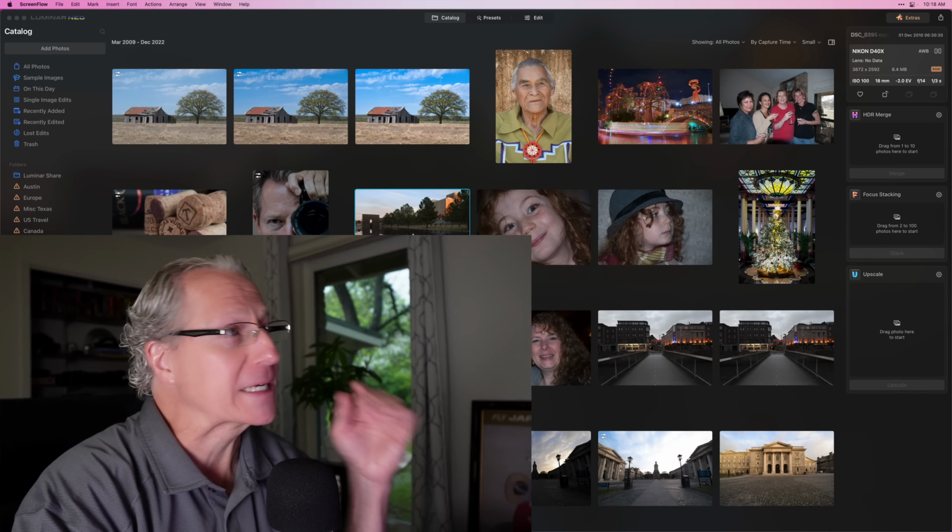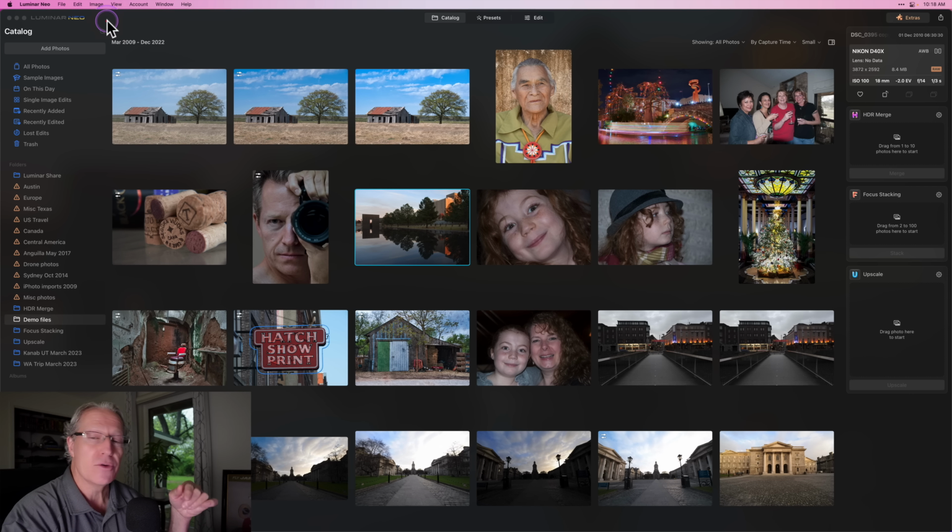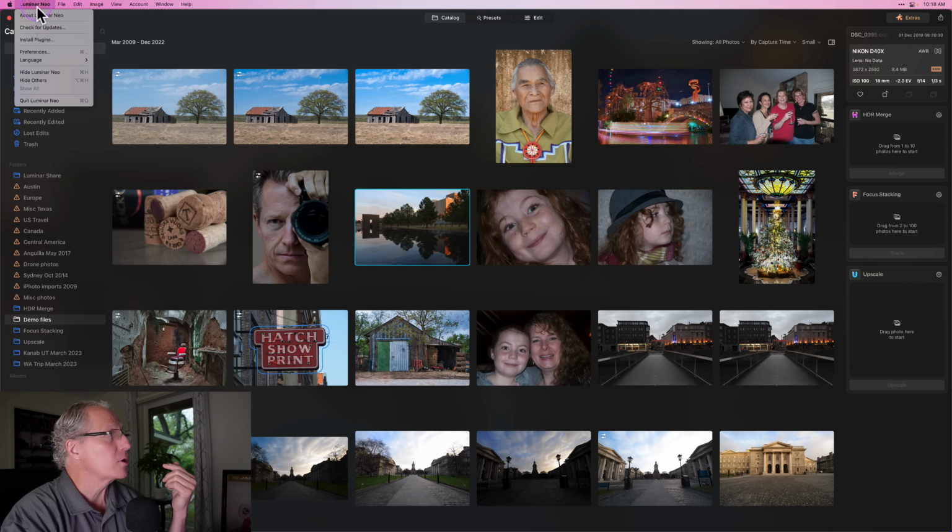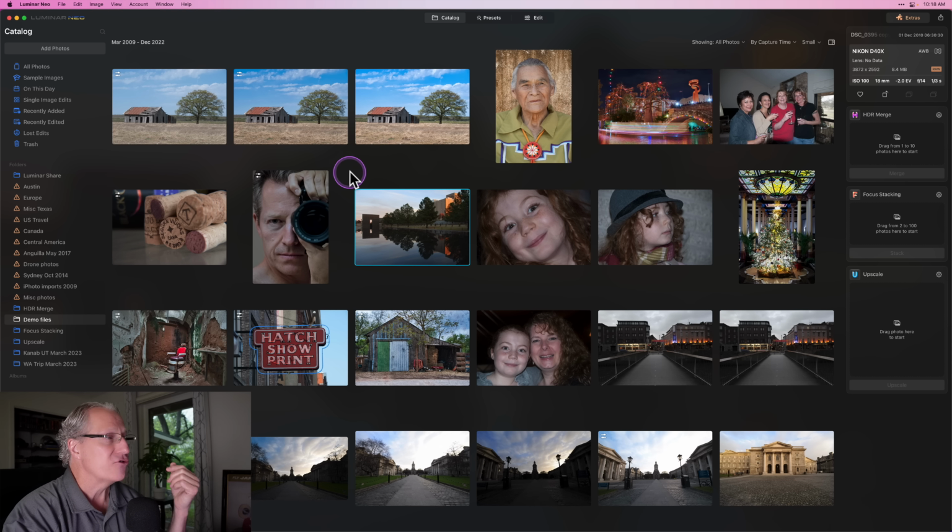The update is to version 1.8.0, and it's awesome. I mean, there's some cool stuff. I want to take a look at that real quick. So let's jump into Luminar. If you haven't yet updated, just make sure you have it open, of course. Click on Luminar Neo and click Check for Updates. It'll allow you to automatically download that update. Lots of cool stuff, and I'm going to dive into that.